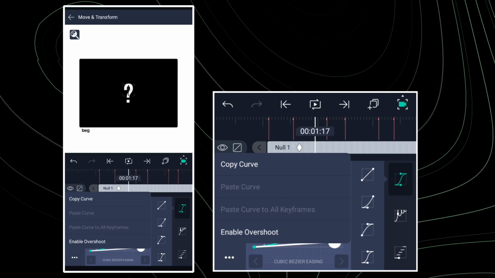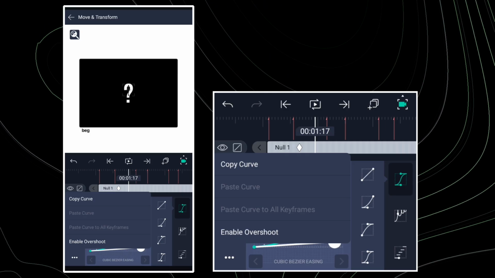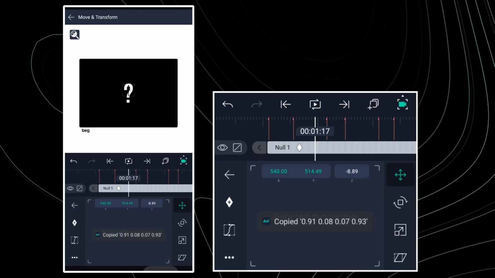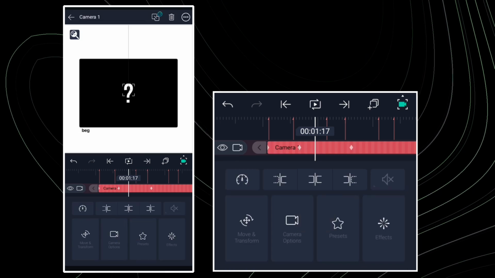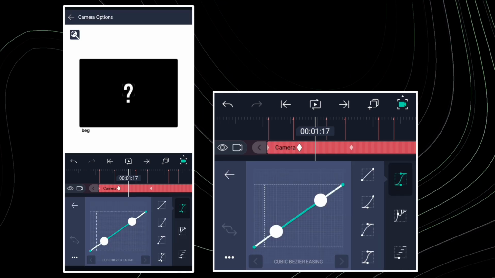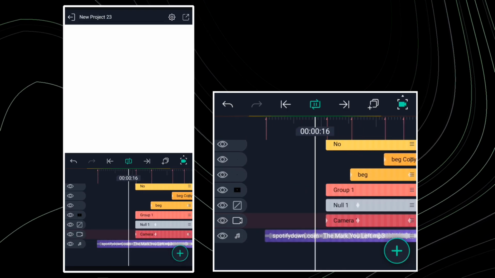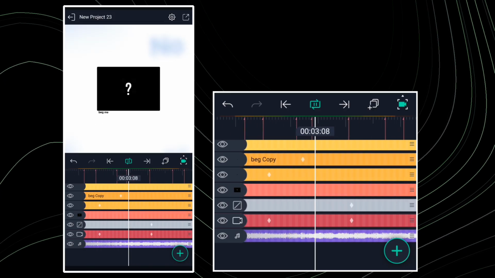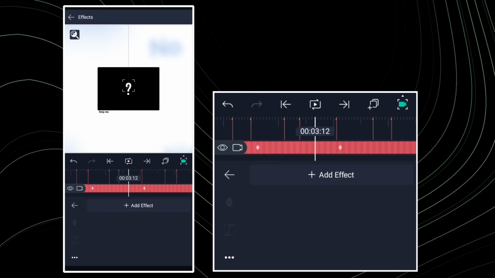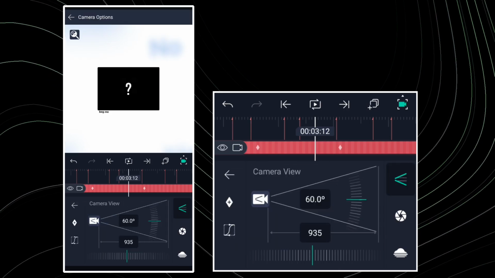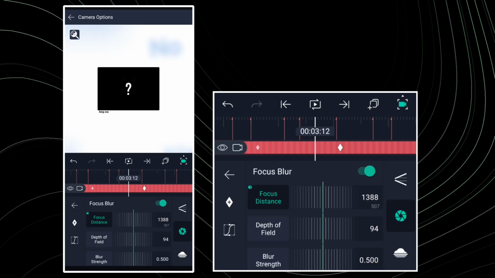If you want to make a keyframe with the smooth easing on another object, you can copy it if you don't want to do it again. Then copy. So I'm going to copy this real quick. Then we did it. You can't really see the null, but you can basically set it however you like. The null, the focus blur, you can set it however you like.